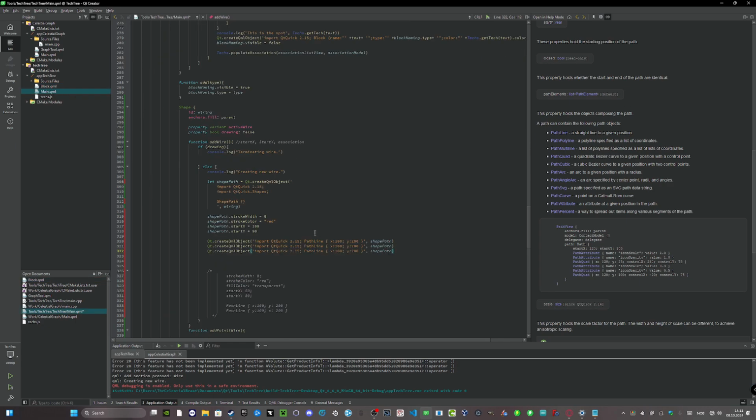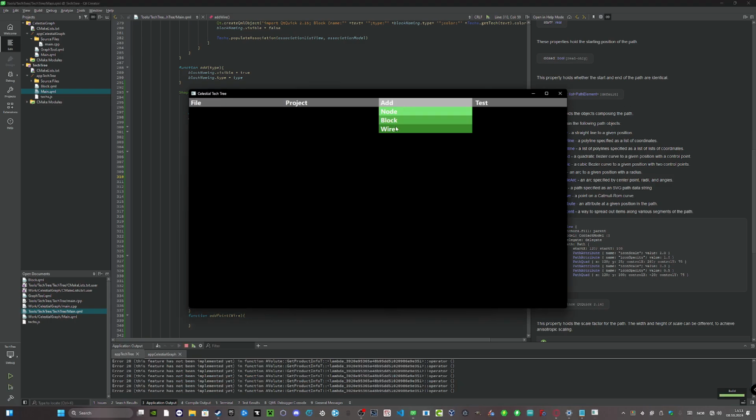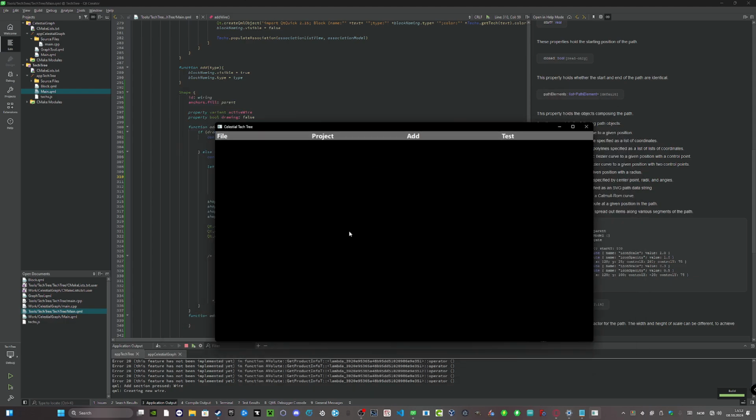Okay, let's just see what happens. 200, 200, 300, 200. Here we should actually adjust this one. 400. And I guess this one 250. Add fire. Don't see anything.